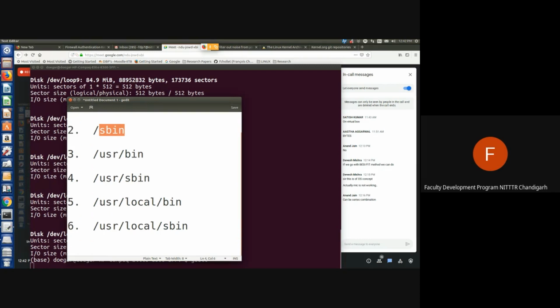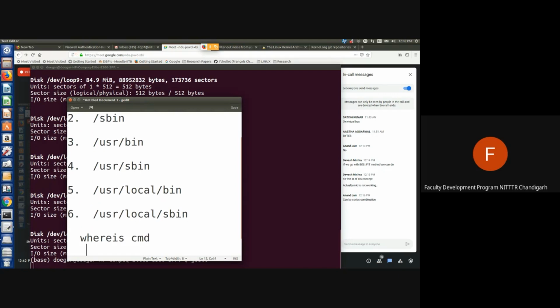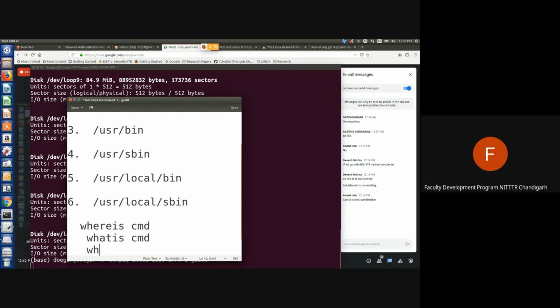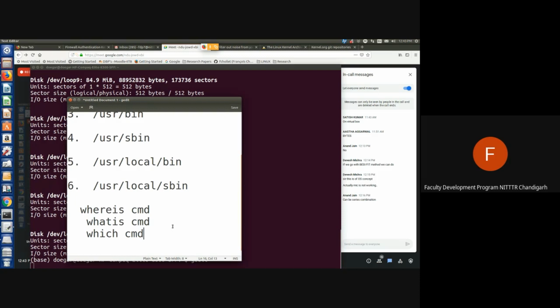And how to see where that command is? We can use whereis cmd, where cmd means command name. And if you want to see what that command does, we can say whatis command. And if you want to see more detail, where the file and help files are, we can use the which command. So now I'm going to demonstrate these commands: whereis, whatis, and which.